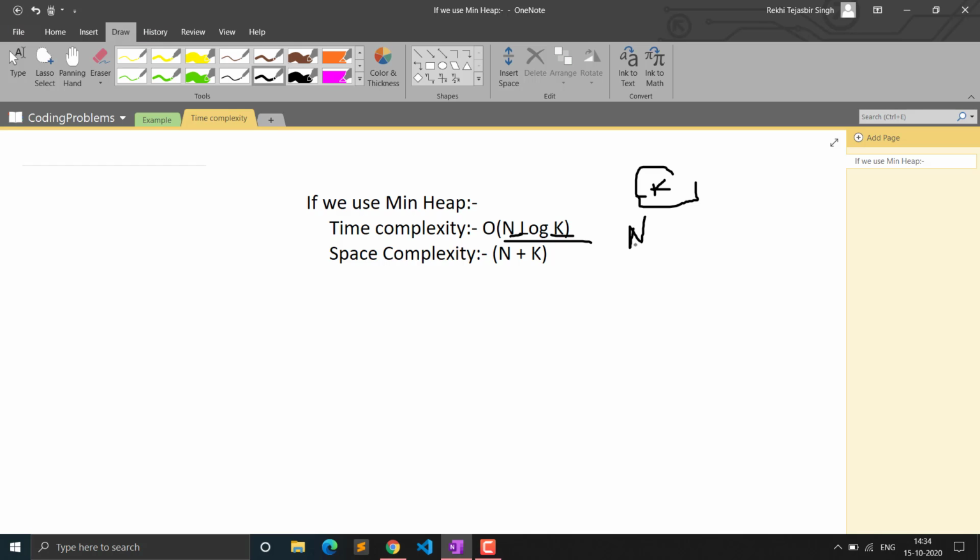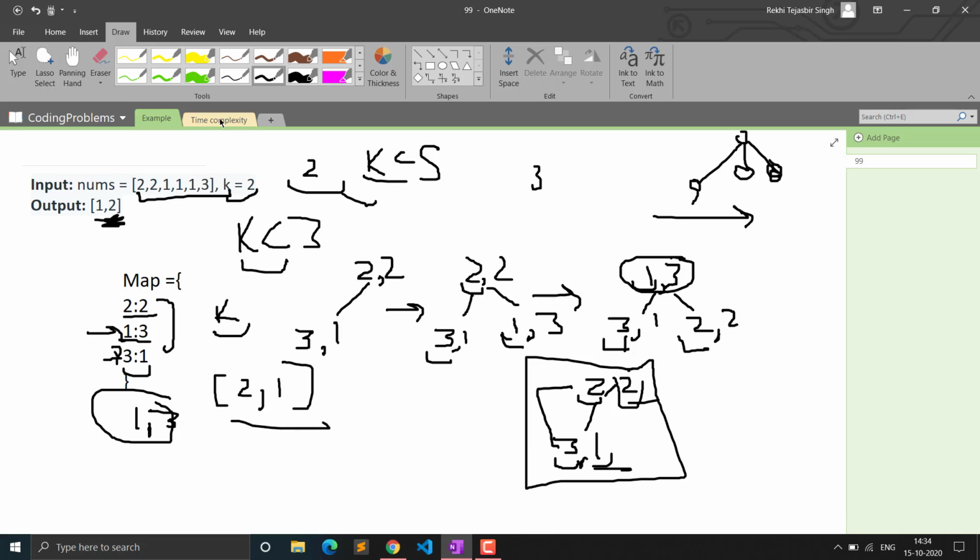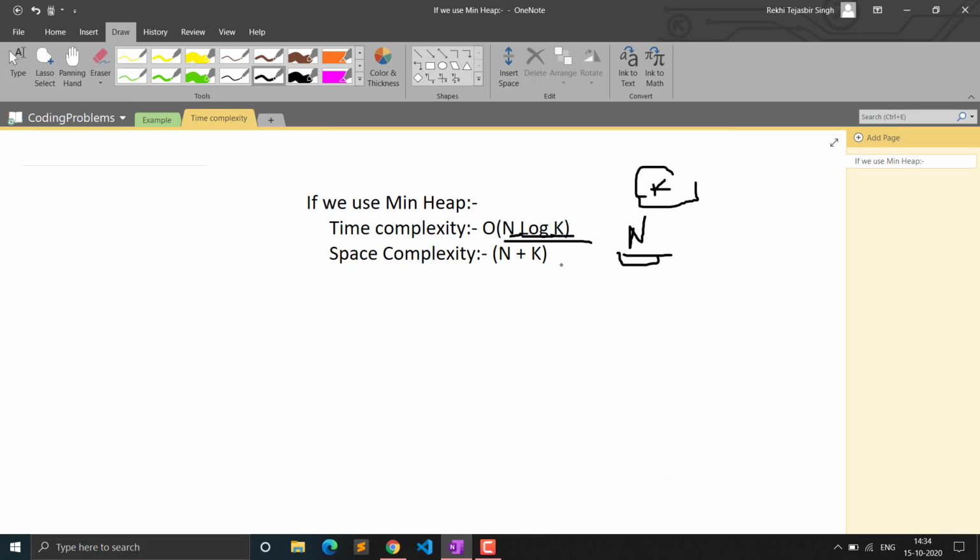To summarize, because we are creating a map, we have to traverse the whole array at least once. So it will be O of n log k, because we are heapifying a min heap that is at most of size k; if its size increases beyond k, we simply pop the element, so it stays at size k. The space complexity will be n plus k. N is for the map, and the result, and k is for the heap, because our heap is of size k.